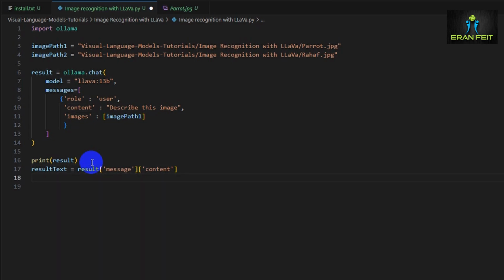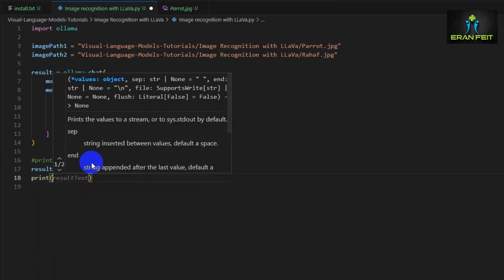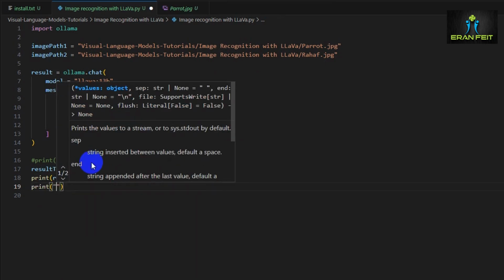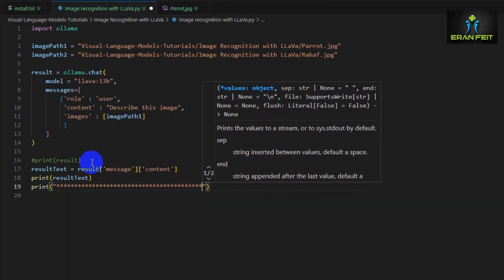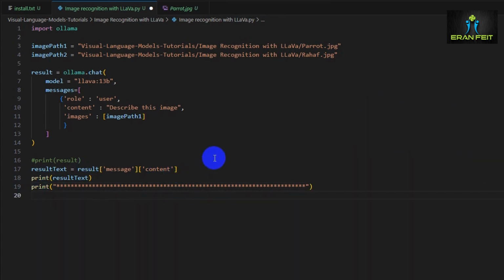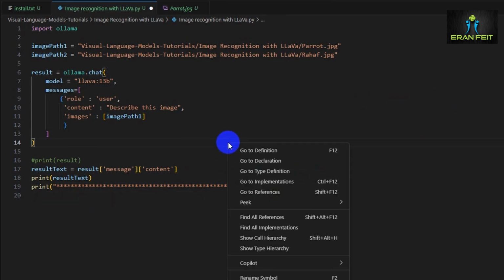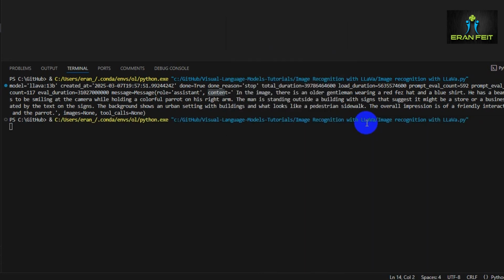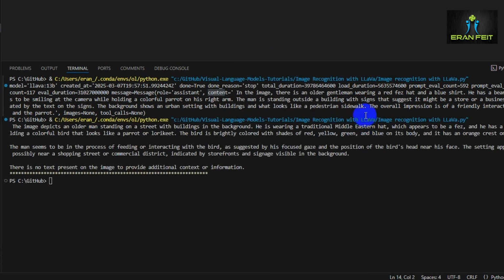Result, message and content. Now, instead of print the result, we will print the result text, and let's also print it, will be convenient when we are going to print more results that comes from our model. So let's run it again. And now, as you can see, we have only the text.